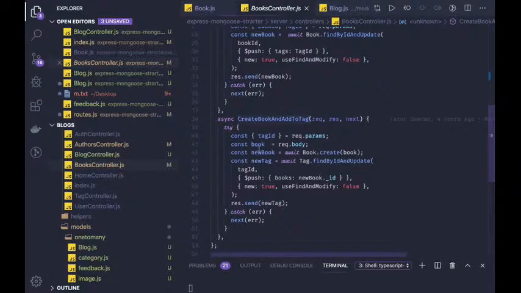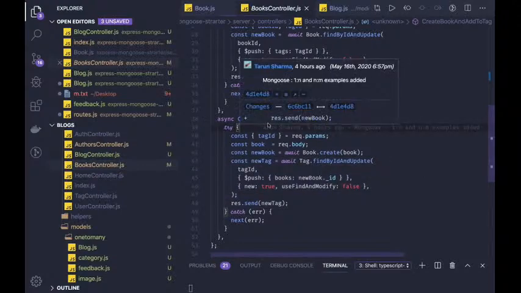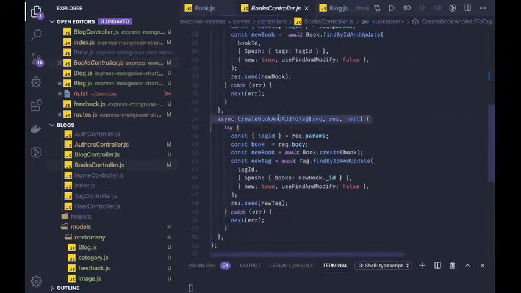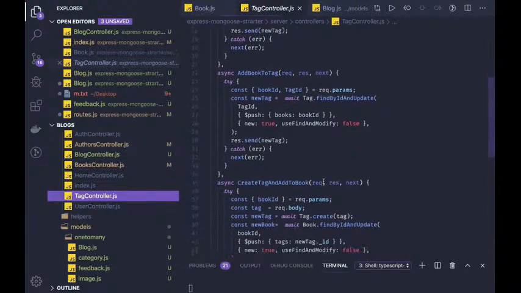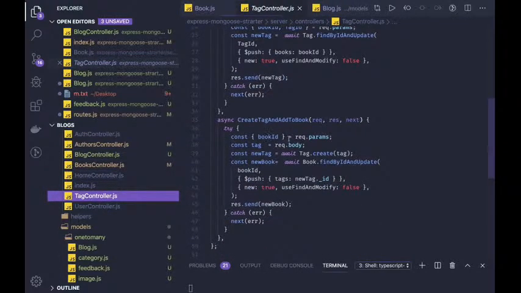Now we already understood what this code looks like, right? This is the create book. What it is doing is creating a book first. Once the book is created, you get the book ID, so you pass that book ID and update the tag. Opposite to it, you are creating a tag, and you get the tag ID from this object, and you are updating a book, right? So this is how you will be able to manage the many-to-many relationship.